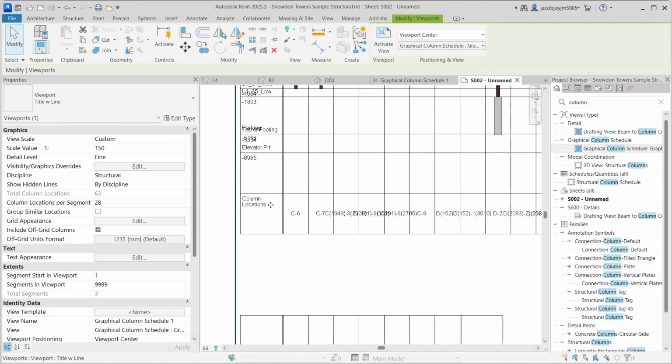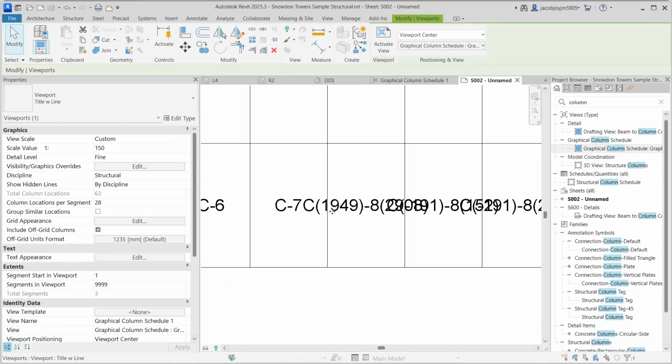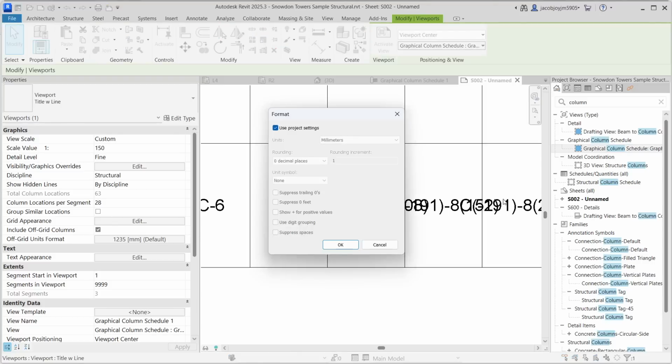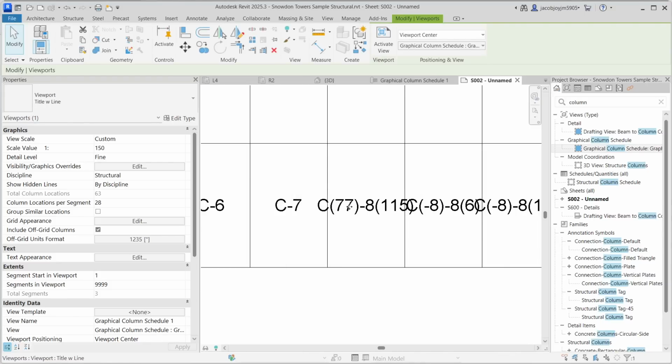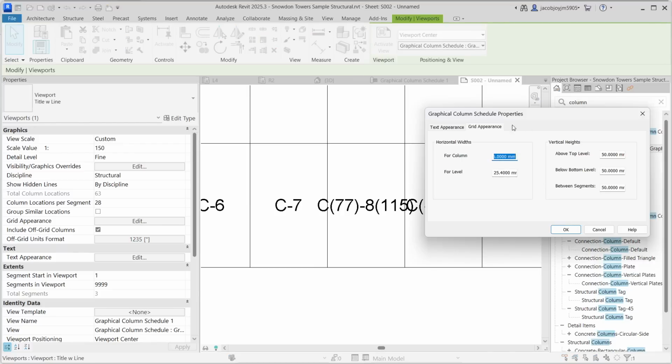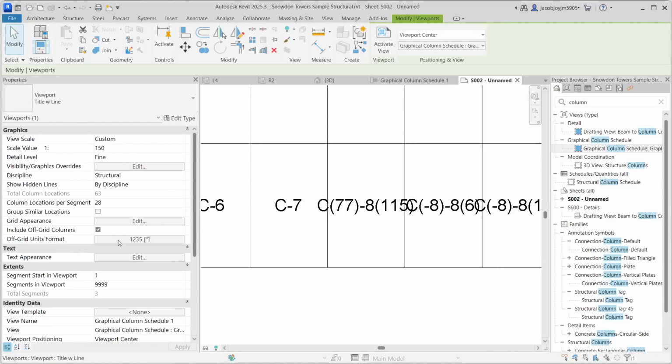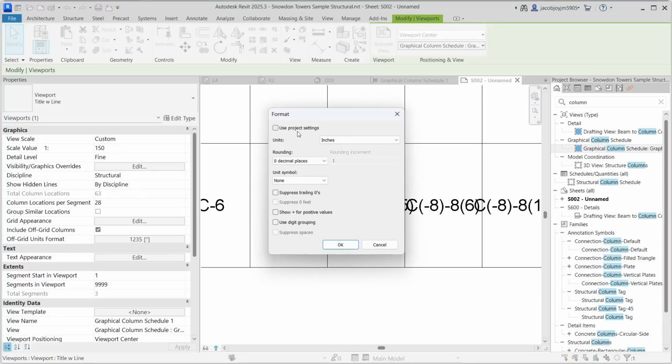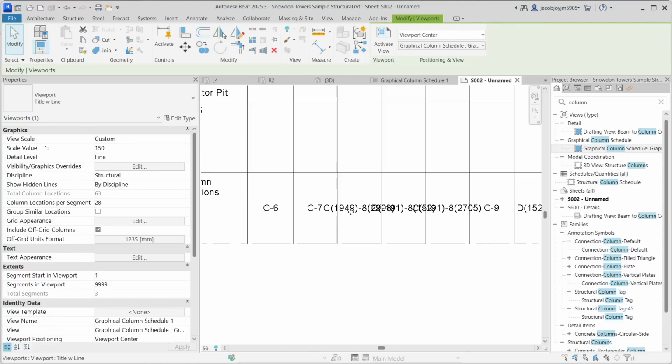Off grid units. Here we have column locations. If there is any offset, we have the offset number 1949. In case you want the offset distance in inches, you can change them in inches, 77 inches. If you want them in mm, you can change it to mm. Off grid units format, in millimeters, I can change it to millimeters.